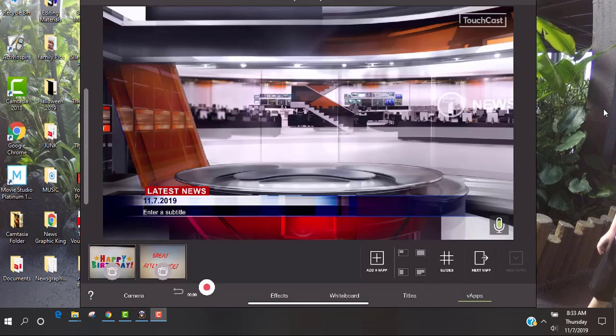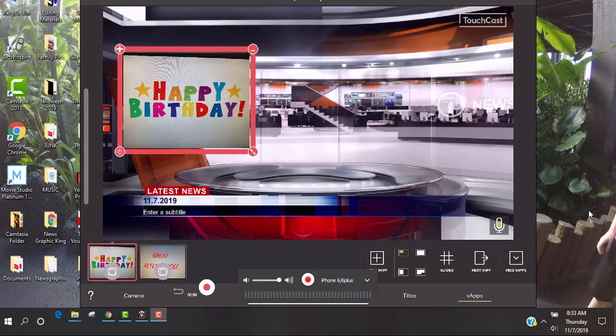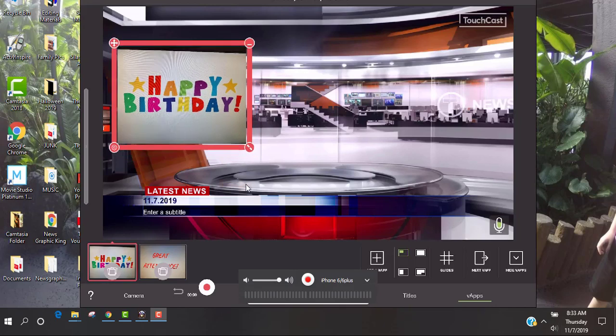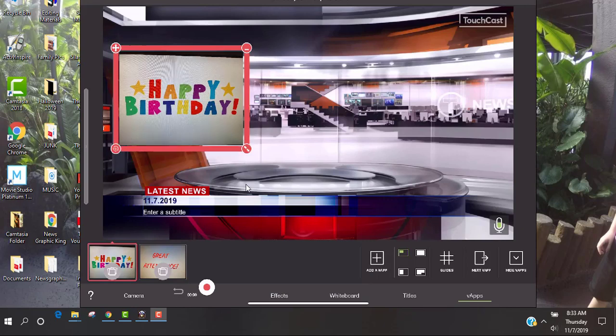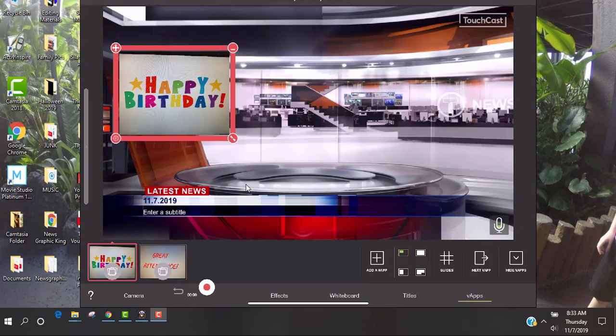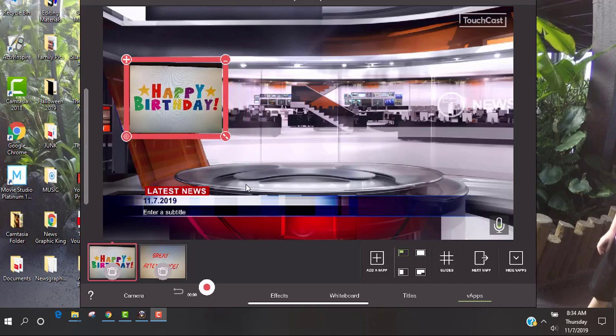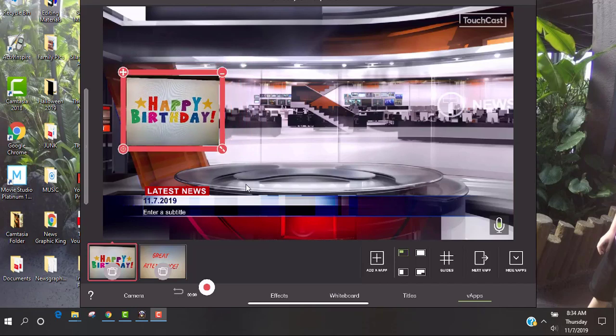All right, so now when I'm in this V-App, you can see there are my two graphics down here at the bottom. If I click on it, it's going to appear right there. If you look on the corner of this, it's got these little sizing things. I can resize it, and I can reposition it to where I want. So during the broadcast, when we're filming, I want that little graphic to pop up about right there, and I want it to be that size.